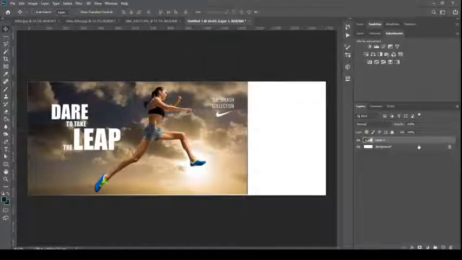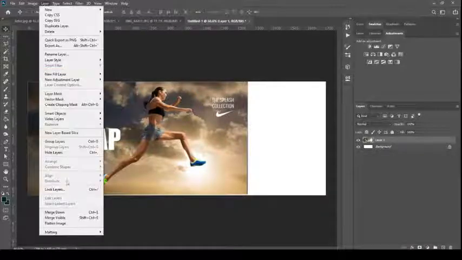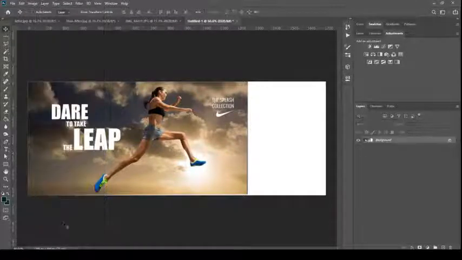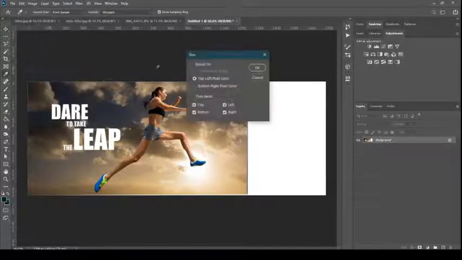Or sorry, one more thing. To trim it, they all have to be on one layer. Right now they are not in one layer. There are two layers here, Layer 1 and Background. So I have to go to the Layer option, Flatten Image. Once it is flattened, now there is no layer. Now I can trim it.